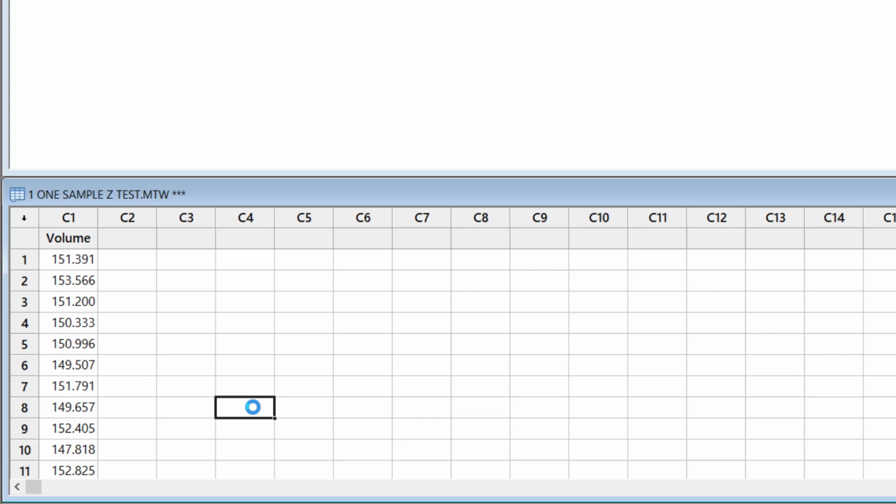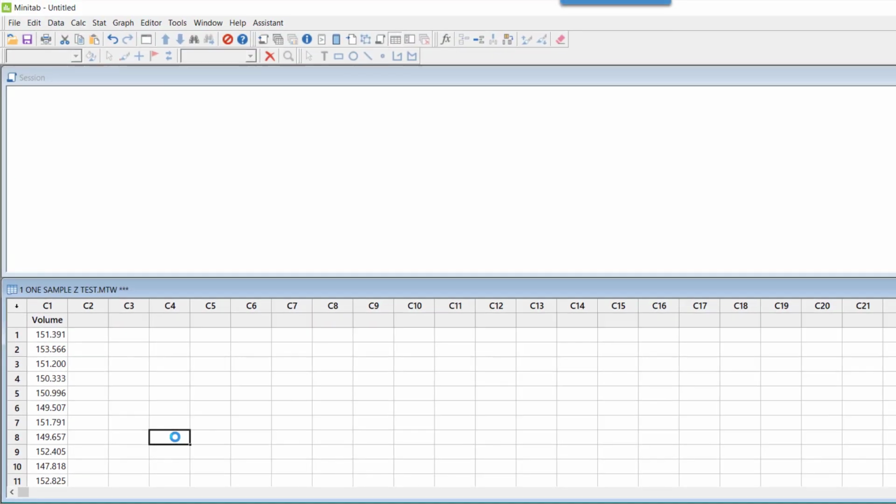These volumes are coming from a machine which was producing perfumes with a volume of 150 cc and a standard deviation of 2 cc. Here we want to check if the mean volume has changed from 150 cc or not. So the null hypothesis here is that mu is equal to 150 cc, and the alternate hypothesis is that mu is not equal to 150 cc. We are doing this test with a 95% confidence level. So how do we do this test?